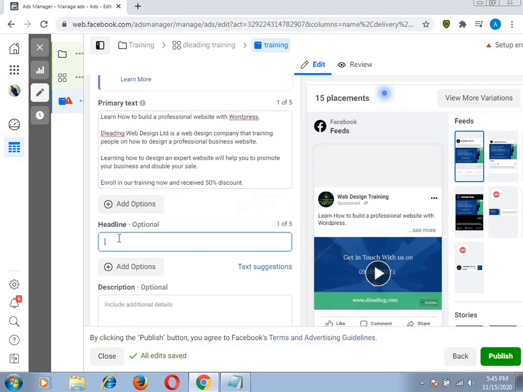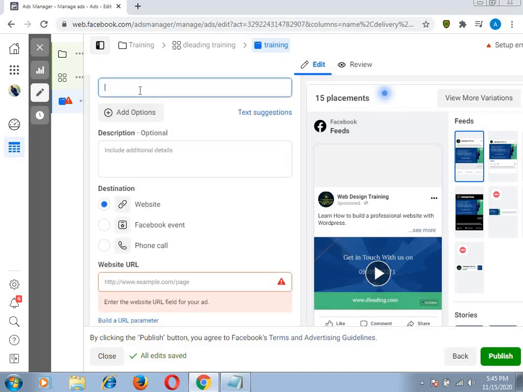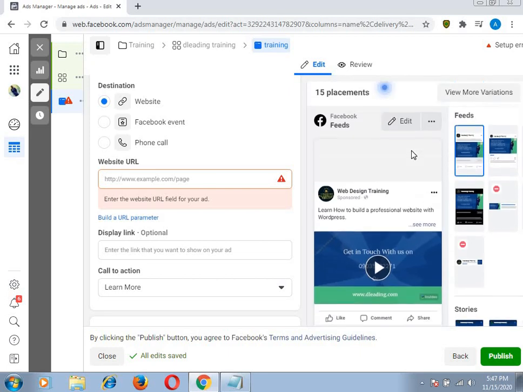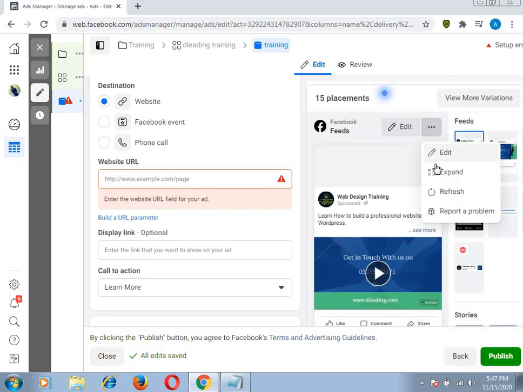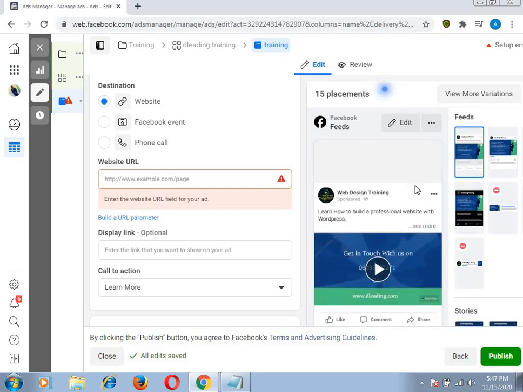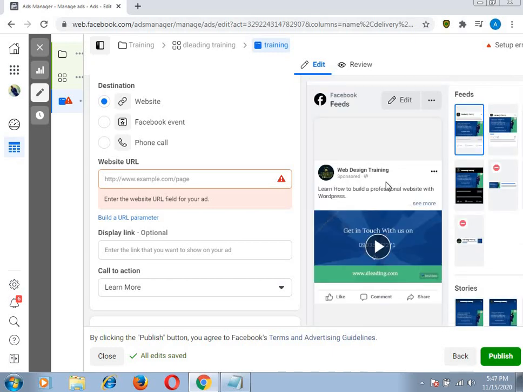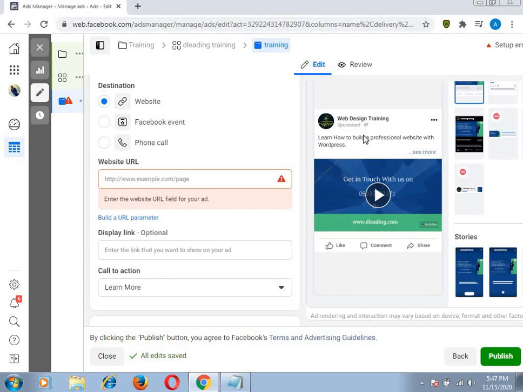What is the heading we want to give it? Let's say, how to design an expert website. Let me type it in my notepad. I love using notepad, so I'll be pasting it here. Let me refresh this page so that I can see the heading. Now this is how it will look, so let's move forward.